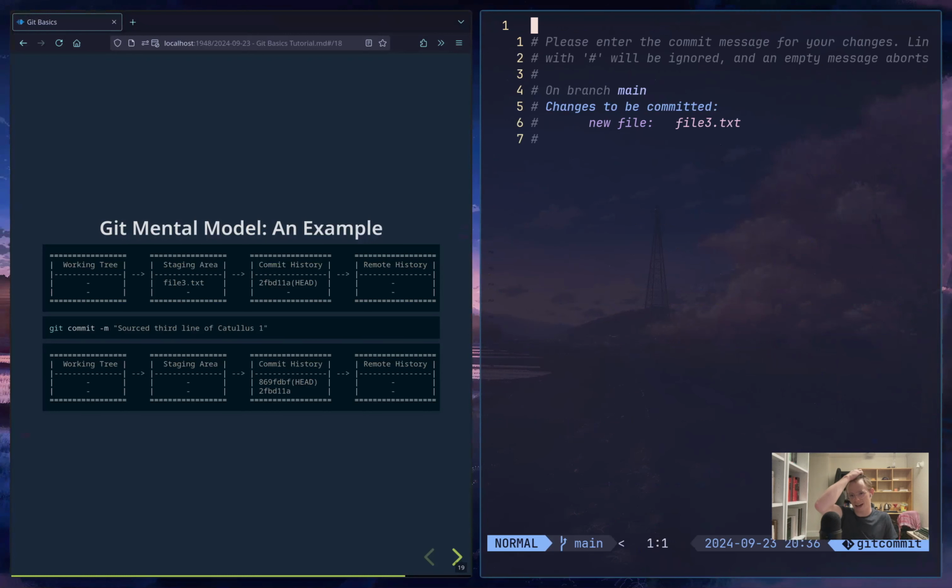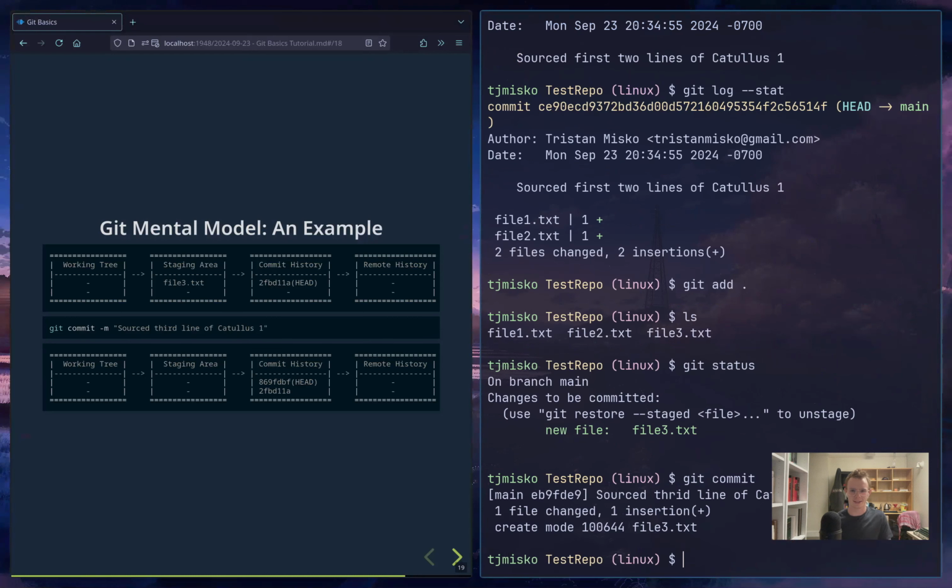And something you might do is you might accidentally enter Vim. It's kind of a meme in the programming community that you might not be able to get out of Vim, so don't worry too much about it. If you accidentally end up in this place where you're pressing things and they're not doing what you expect, press i, then write your message: "Sourced third line of Catullus 1." Cool. Then you hit escape, :wq. You're never going to remember that. You're going to have to come look it up. But if you do this often, you will remember. So that has created a commit.